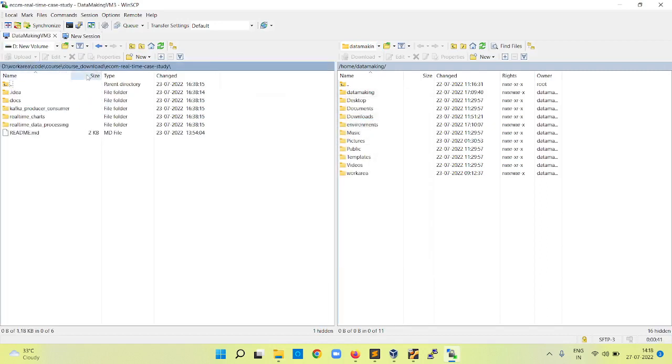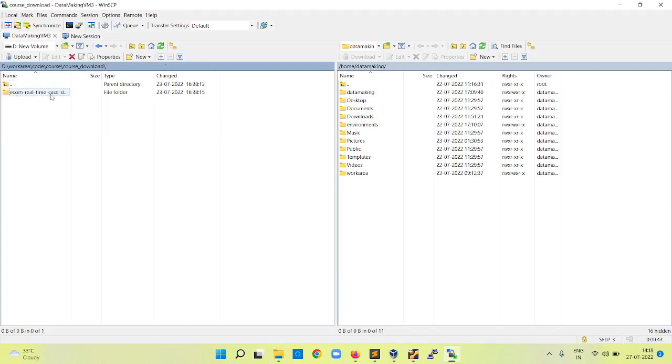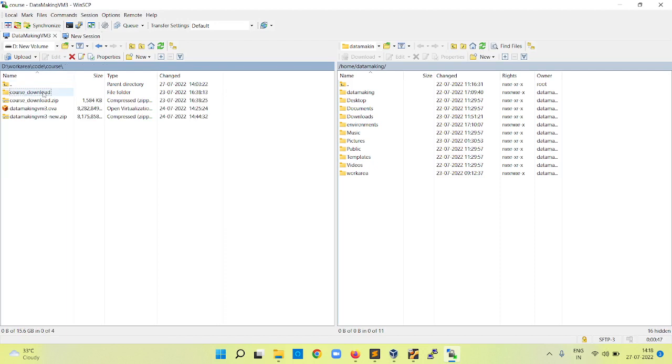You need to copy this entire folder, or the extracted folder, course underscore download folder, and move it to the work area. In the setup section of the project, I gave the particular path where you can run your program. Based on that path, you move your folder. You can move it anywhere, but you have to change the path accordingly.